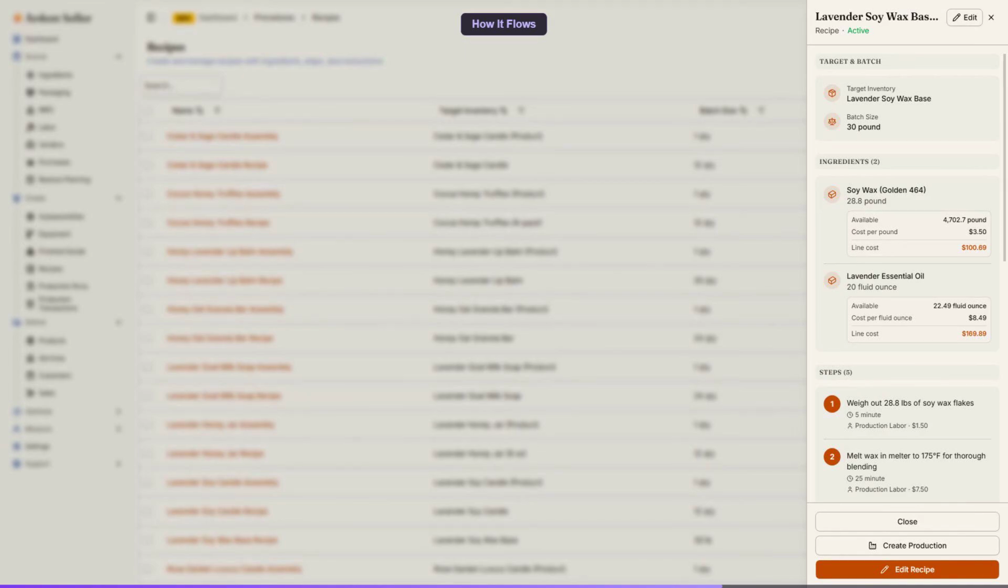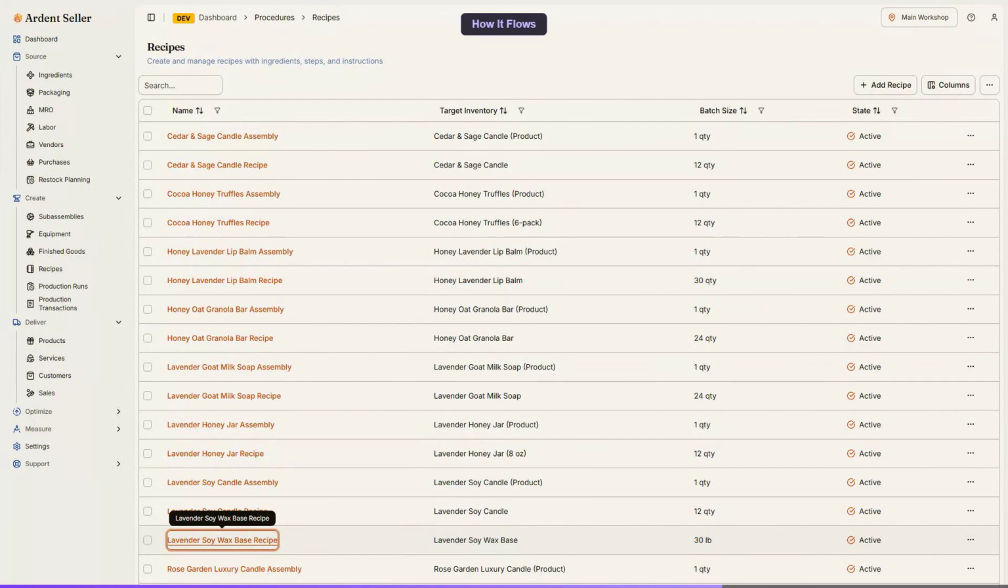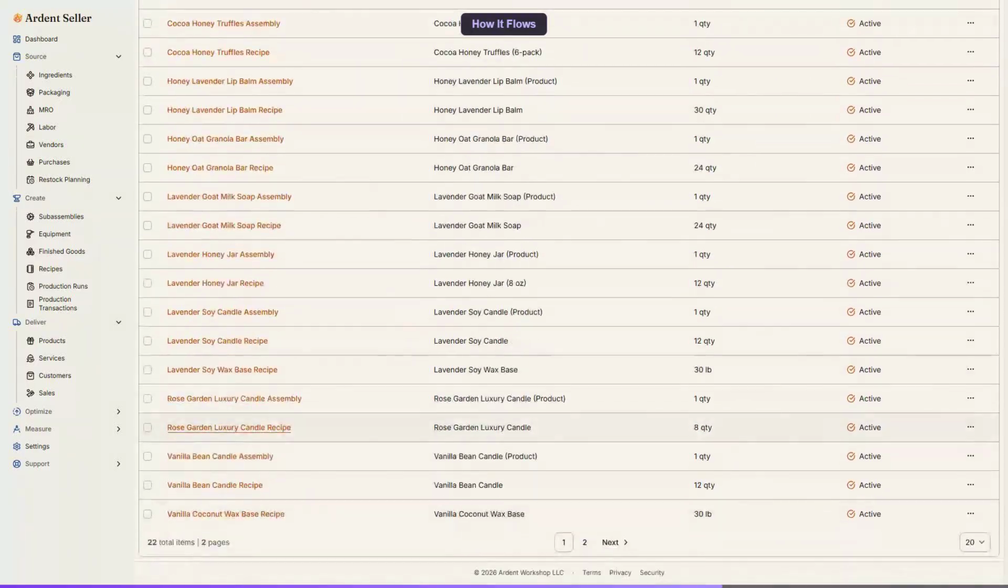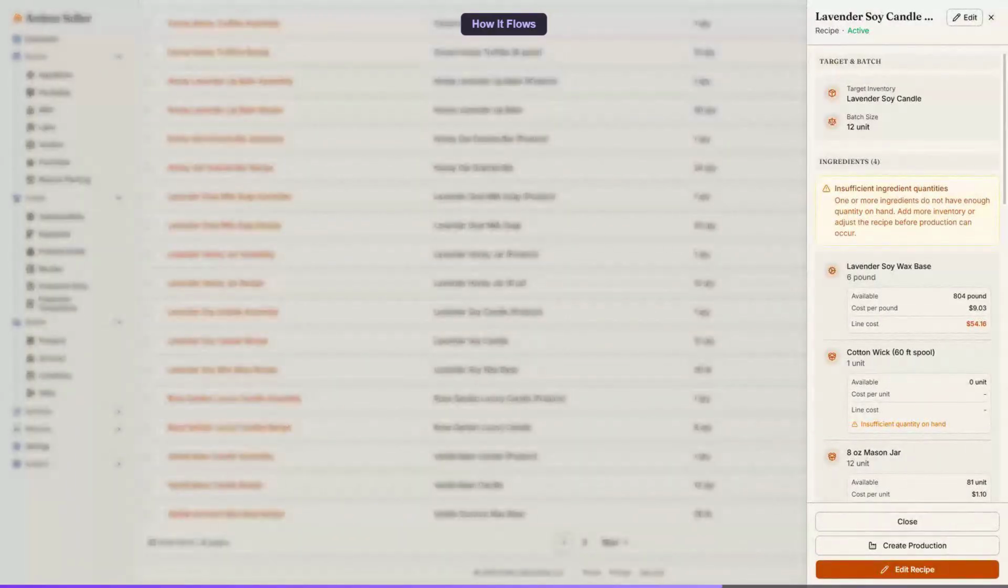use. Recipe 2 targets a finished good, like a candle. One of its ingredients is the subassembly itself. When you run that batch, Ardent Seller debits the wax base inventory, debits the wicks and jars, and credits 12 finished candles to your shelf.